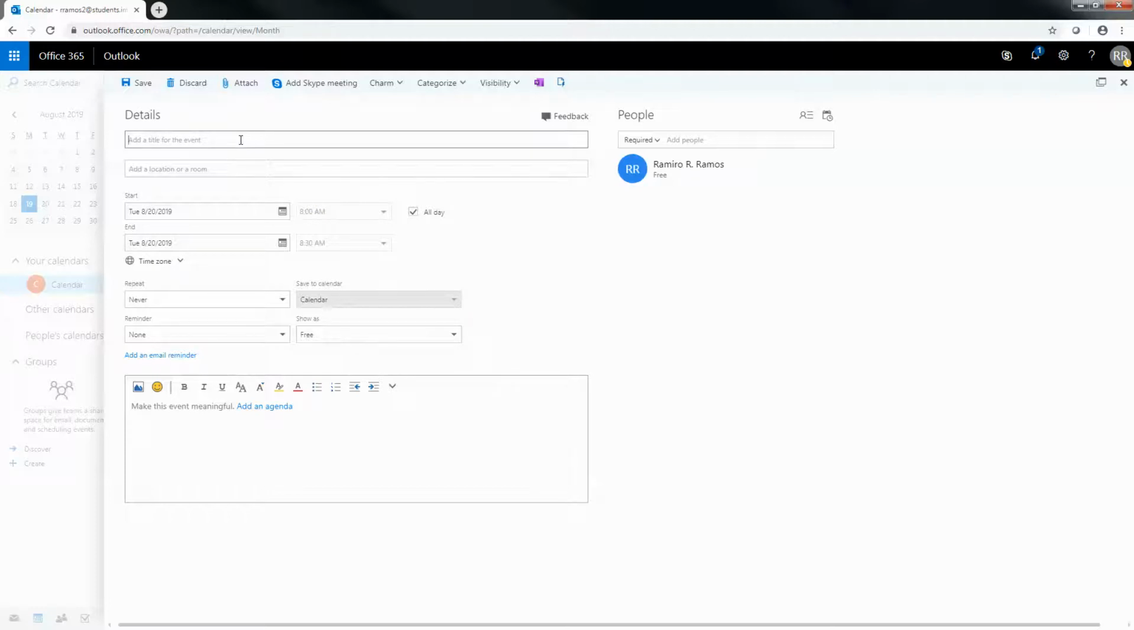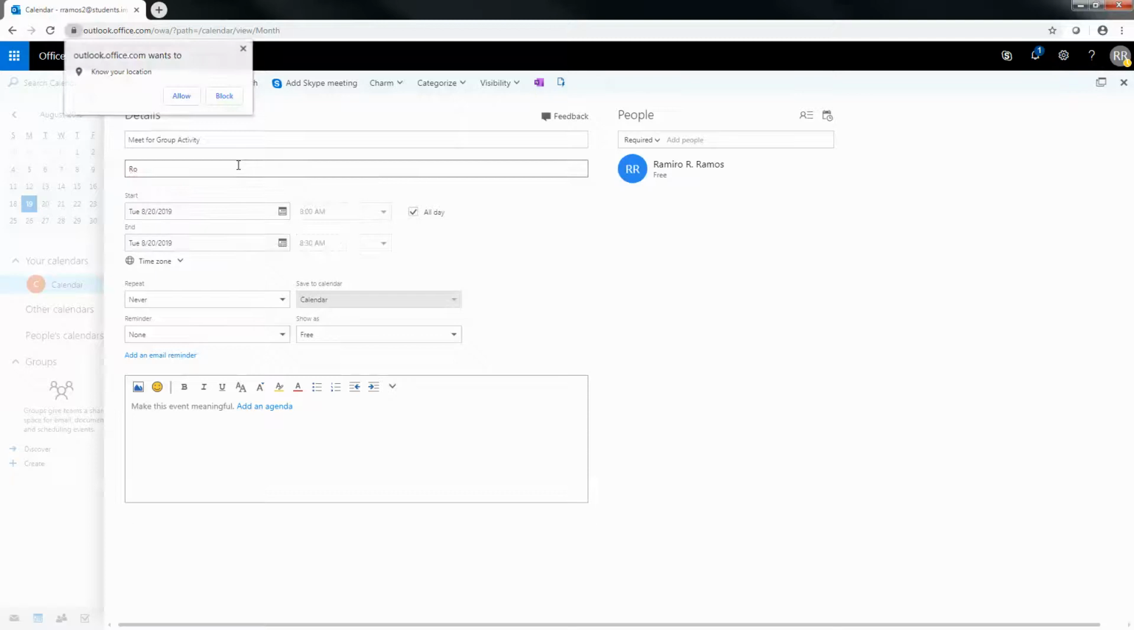We'll add it. So we'll add a title for the event. So let's say that title is going to be meet for group activity. Okay, and then we're going to add a location. So I say, oh, let's meet in room.